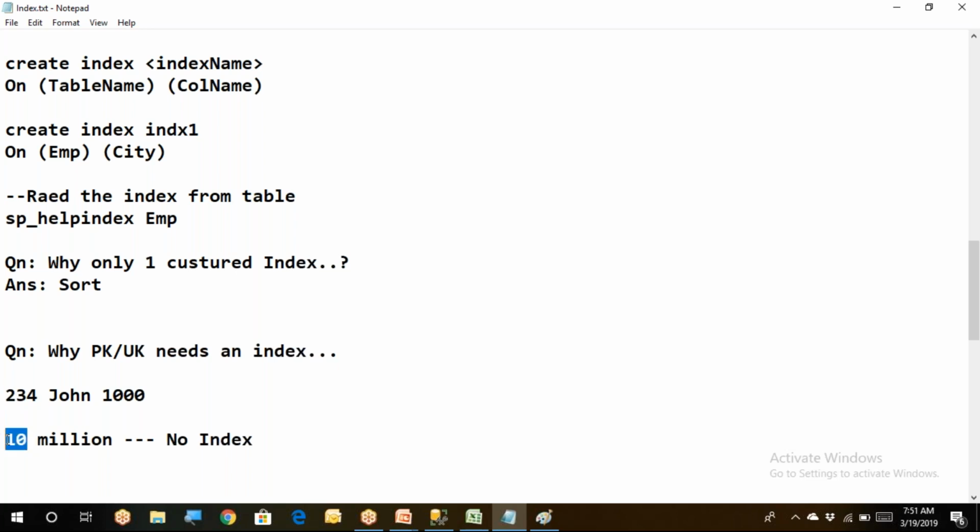Is it 2, 3, 4? No. Is it 2, 3, 4? No. It has to verify 10 million rows, and then tell the user it is not there, so let it insert. Now, it will take a lot of time for SQL Server to verify whether 2, 3, 4 is a duplicate record or not. Are you getting my point?